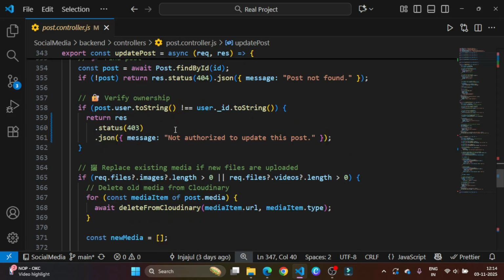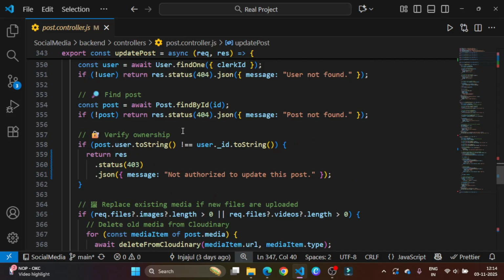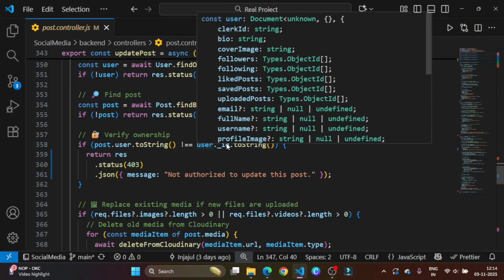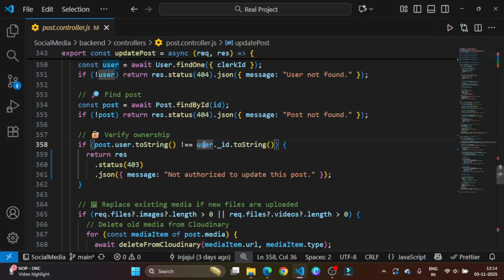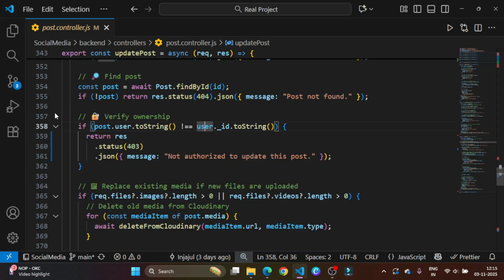And I'm checking ownership. If the post I want to update belongs to me, that means I'm the owner. So how can we check that? Inside the post collection we have a user field. So we are grabbing that ID, and we are also grabbing the user ID. If they are not equal, that means it's true, so run this block of code: not authorized to update this post. Or if it becomes false, skip it. That means you are the owner of the post you want to update.